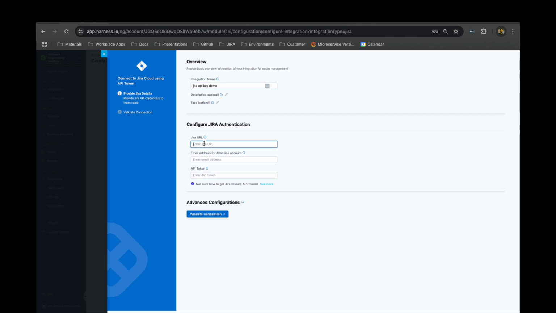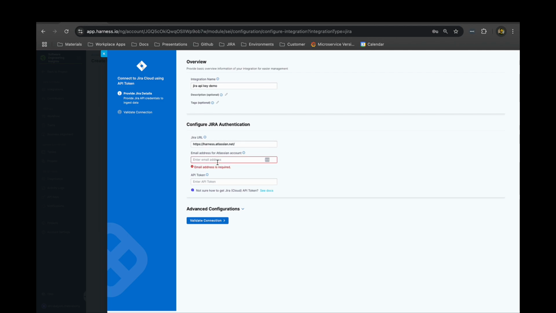The Jira URL is essentially the Atlassian URL for your Atlassian account. So let me just quickly go ahead and add that. The email address is essentially the username of your Atlassian account. That is the email address that you use to access your Atlassian account. So I'll quickly go ahead and add that.